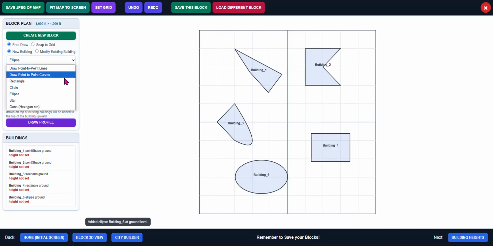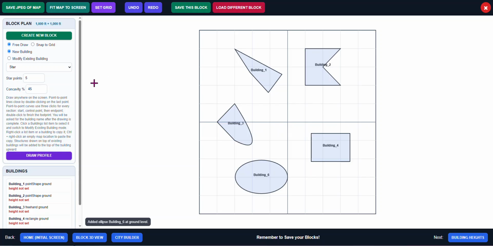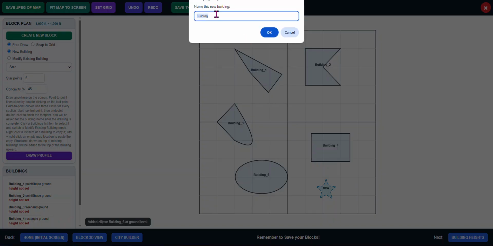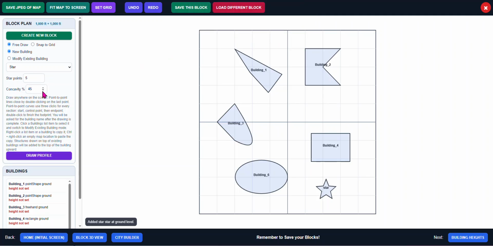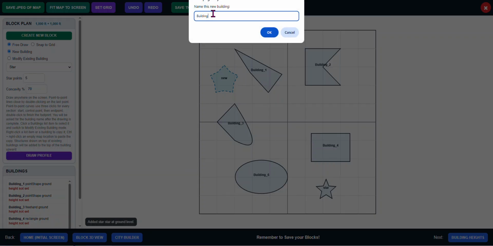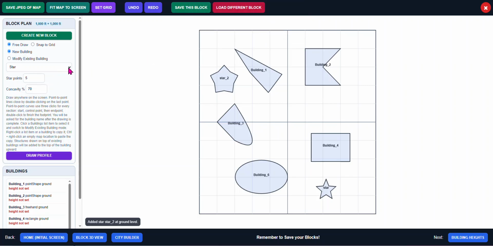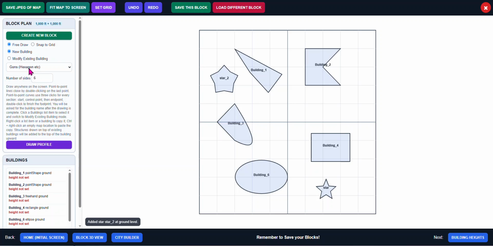Skip 5. You could draw a star, and here, how many points, and then the concavity. So that's like the shape of the star. So, there's a little 5-point star. I'll just call it star. Okay. If I did one that was like a lot higher number on that, and draw it, you can see it's a little different shape. Call it star 2. I can draw, well, gons, which are hexagons or whatever, so say 6-sided. And just draw that in there, right?